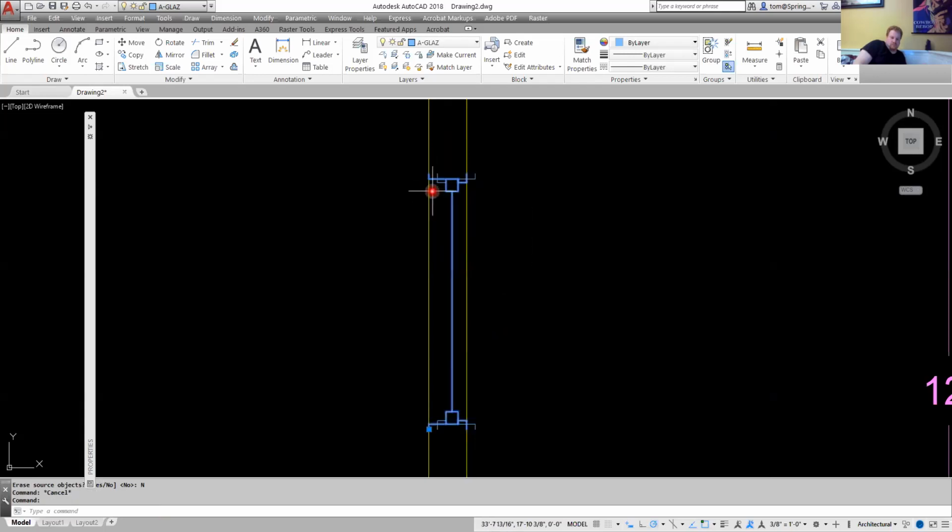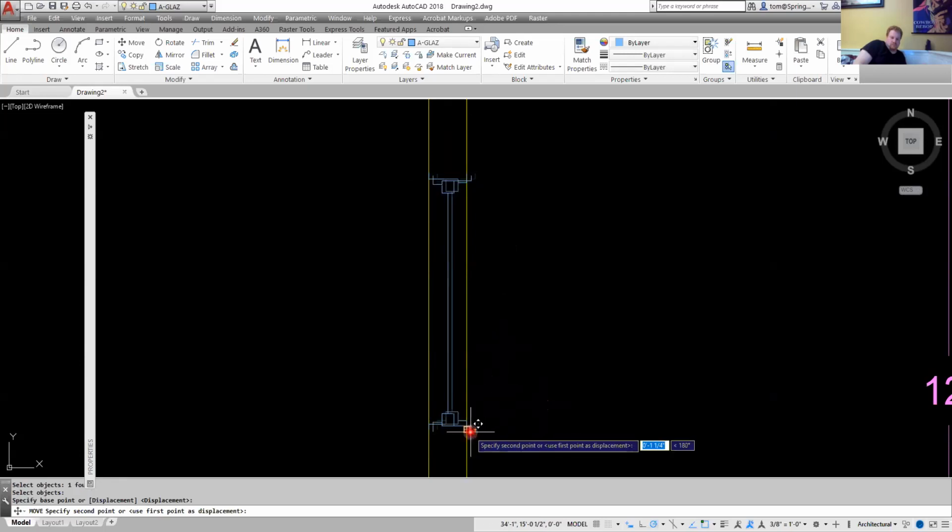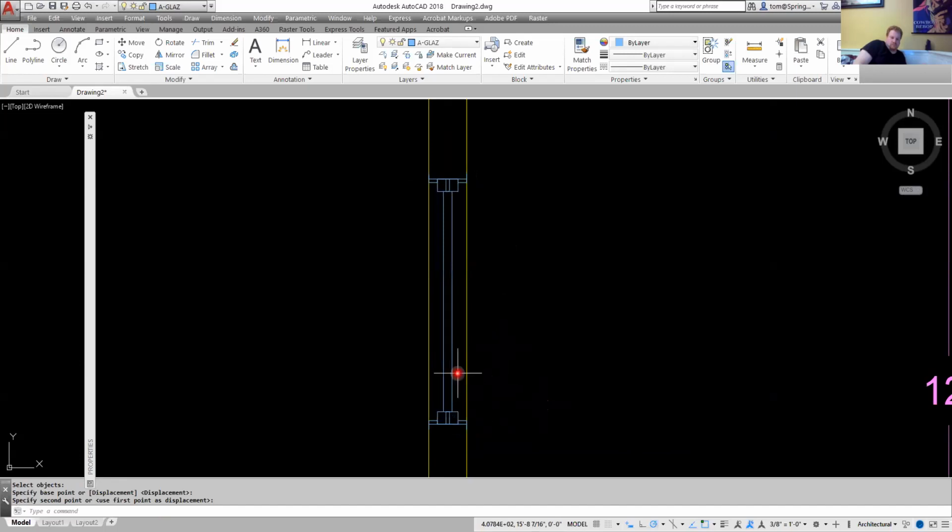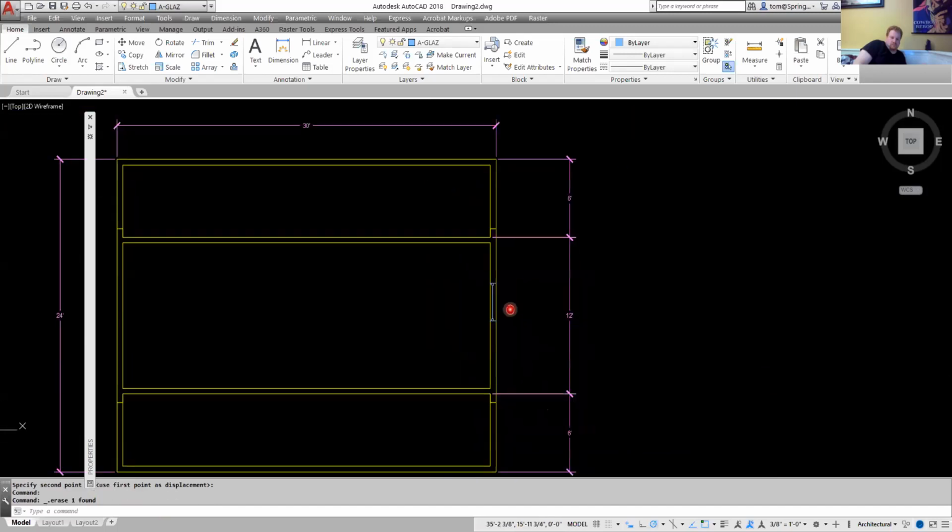Okay, did that work right? Yeah, I'm going to move it now. So I'm going to move this down and move this over into a position where it should be. And then I'm going to delete this other one. So I did that. Okay, so that's where that window is. So that window is now placed.